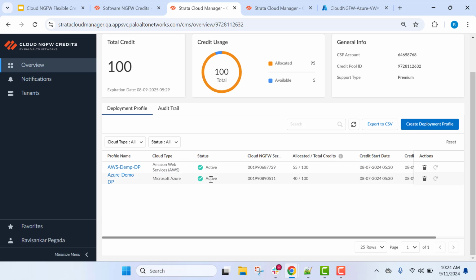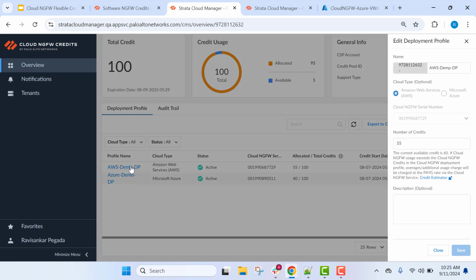I have utilized 95 credits out of 100, where I have allocated 55 to AWS and 40 to Azure. So now, for example, after a period of time, I have identified that I need some more credits to be allocated to Azure because the utilization is more. You will just be able to edit this by clicking on this deployment profile and add additional credits. And also, let us say if you want to decrease the number of credits, even that is possible.